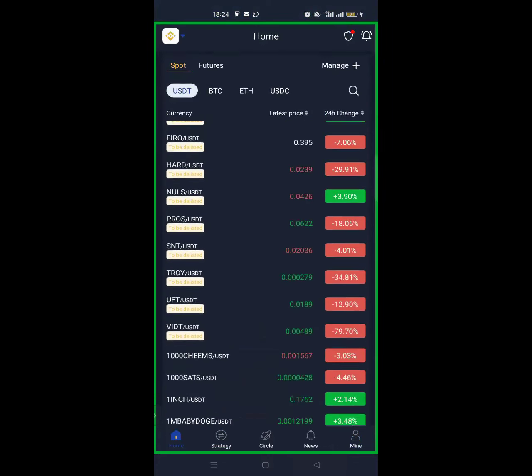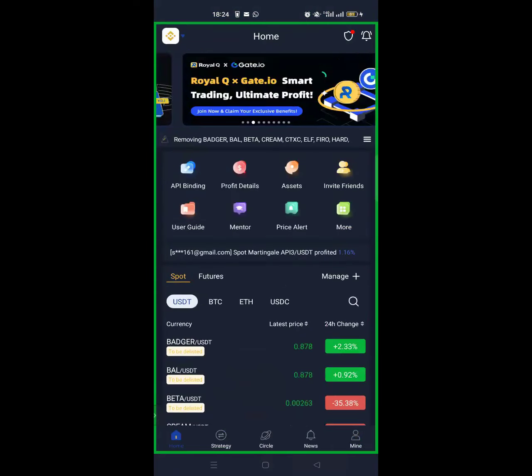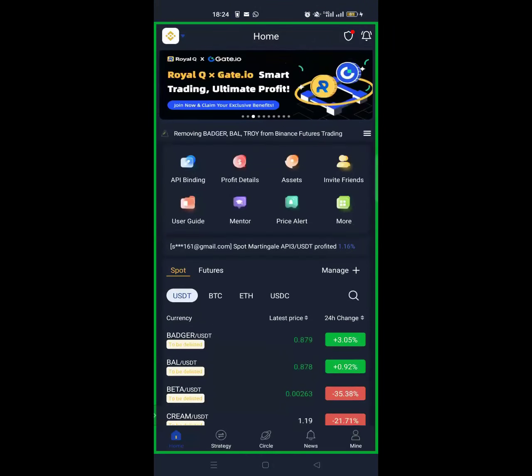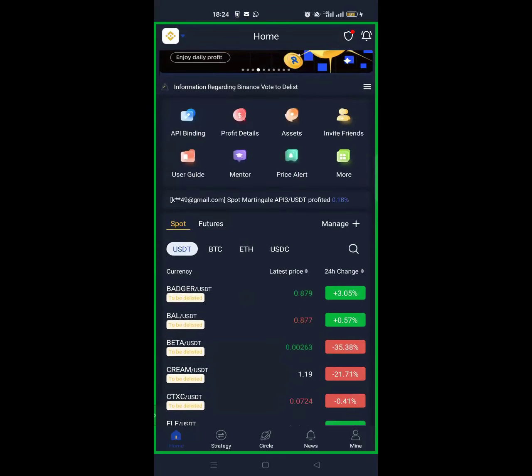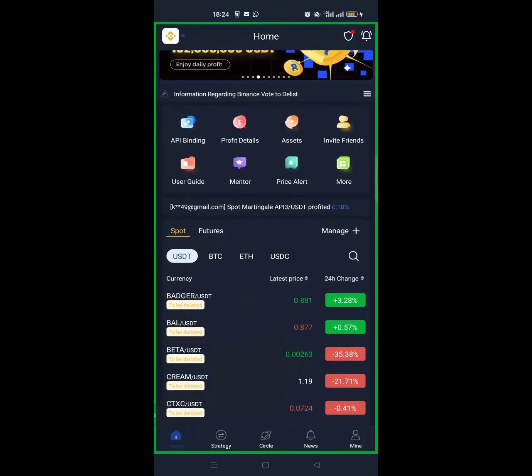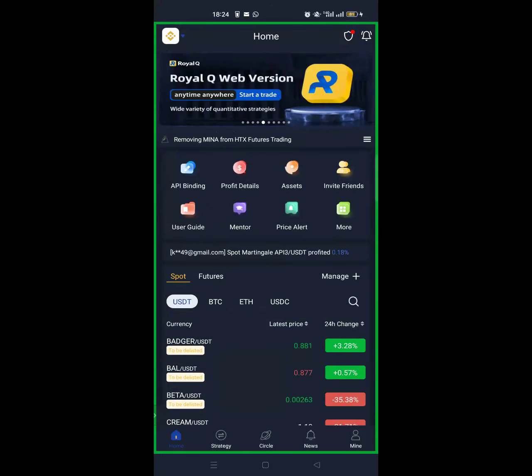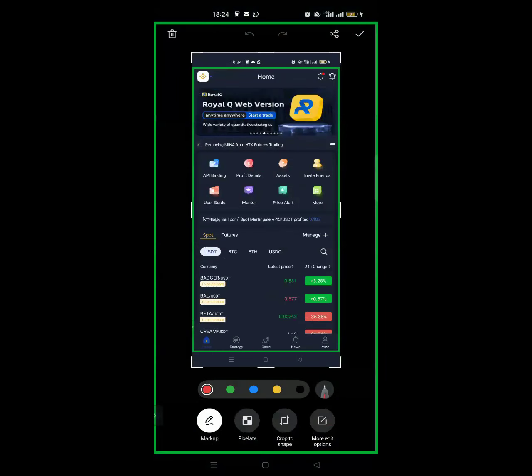Okay, so after that, we want to start from here. This is the RoyalQ homepage. Once you get started, you want to add more coins to your RoyalQ homepage.